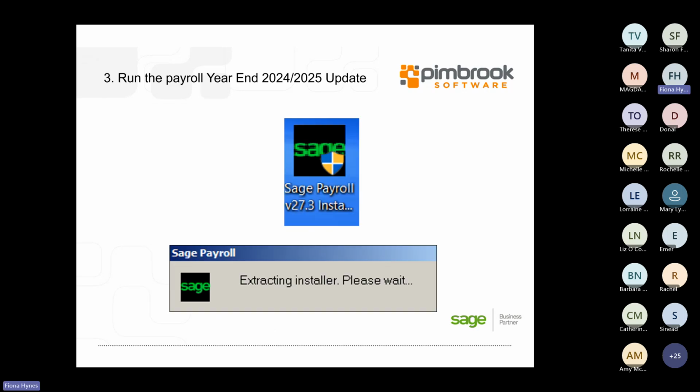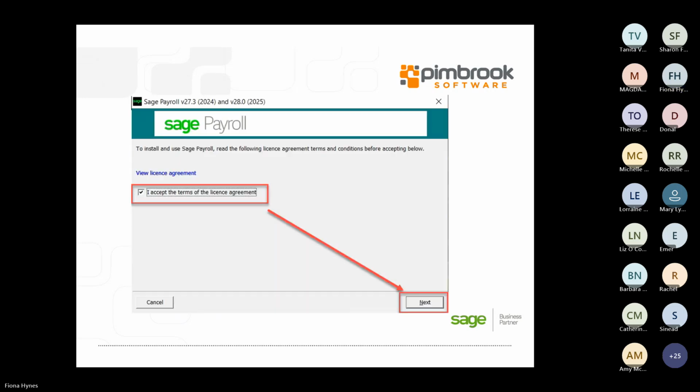Now you're ready to run the update. So click on the 27.3 exe file icon on your desktop or the file in your downloads area, and you'll get this message, extracting installer, please wait. Tick then to accept the terms and hit the next button.